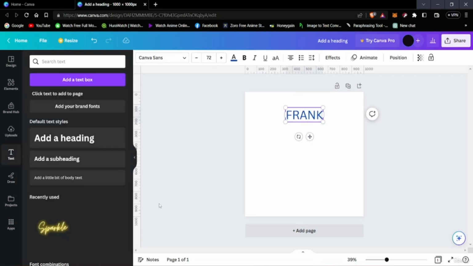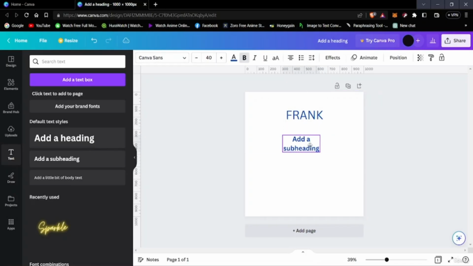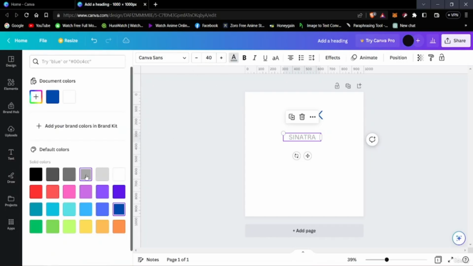And I can resize it. I can add a subheading as well. So Frank Sinatra. Okay, and then I can also change the color of this one as well.